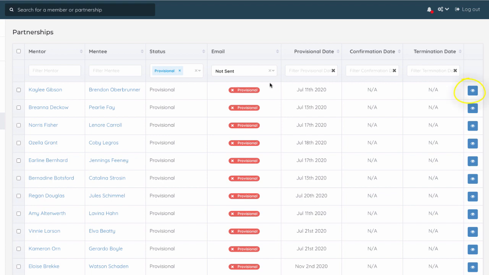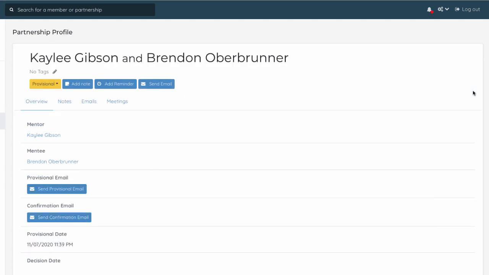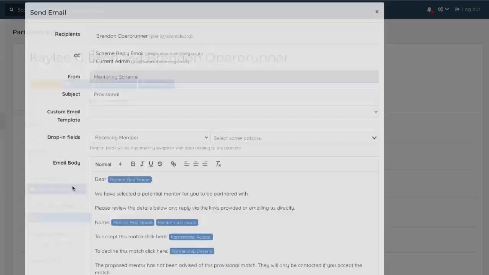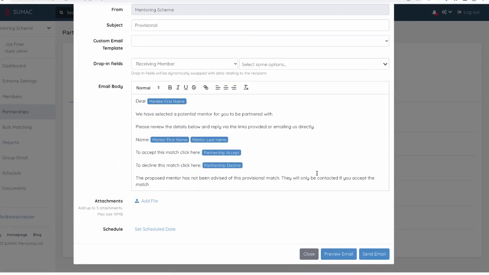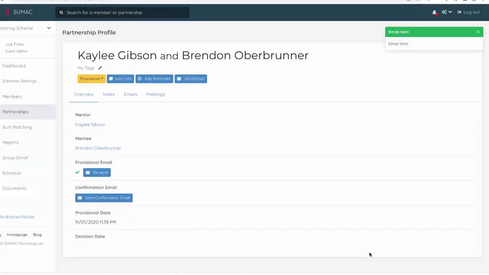Click the View button at the right-hand side of a partnership record to view the partnership profile. Click the Send Provisional Email button, and the provisional email will display on the screen, allowing you to review it and amend it before hitting the Send button. Once sent, the provisional email status will be updated in the partnership profile, and there's now an option to resend if necessary.